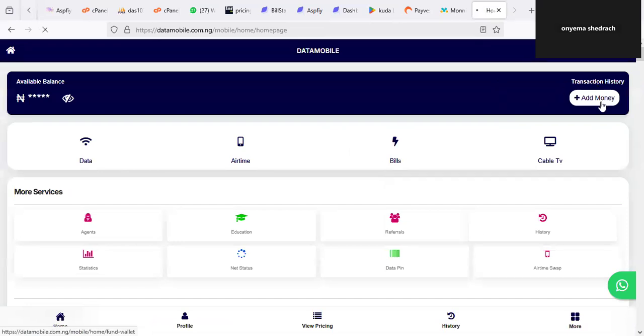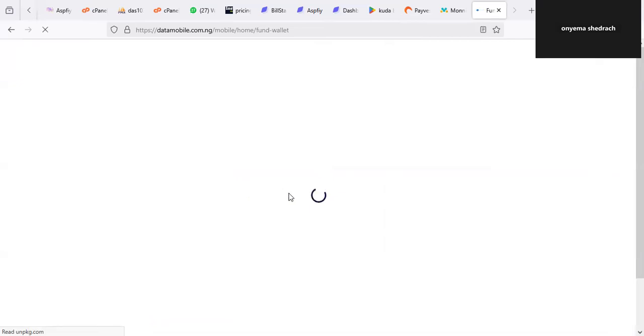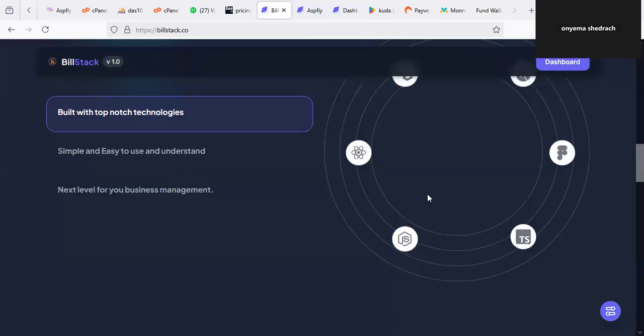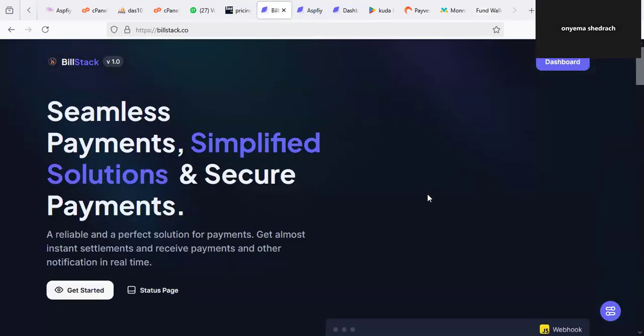You can see here that if you come to this place, we also have PalmPay integrated here, and also Paga Microfinance. We're going to be learning how to do that of B-Stack. We're just going to give you a tip of the iceberg on how to. B-Stack is totally different from Aspify.